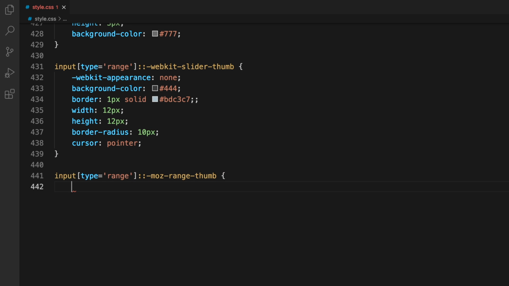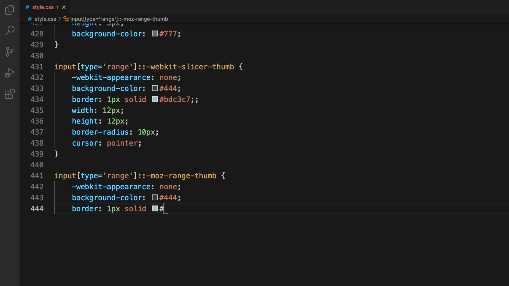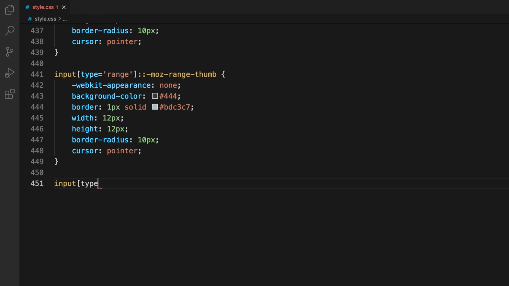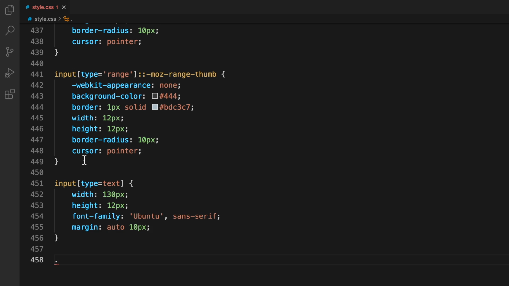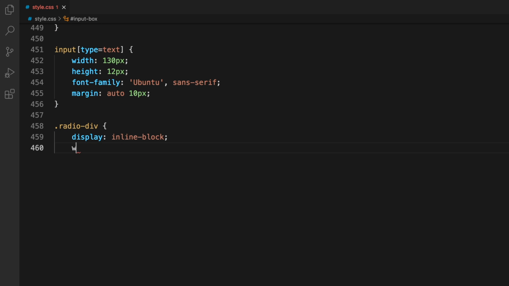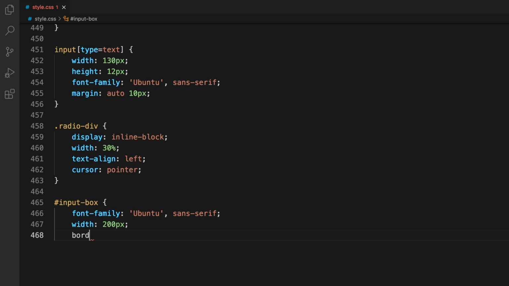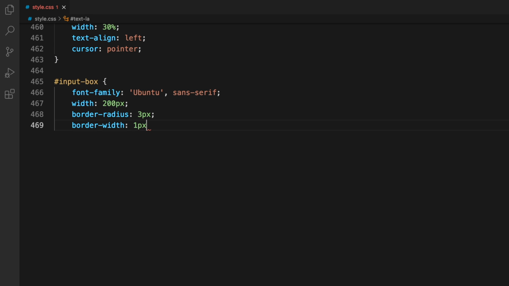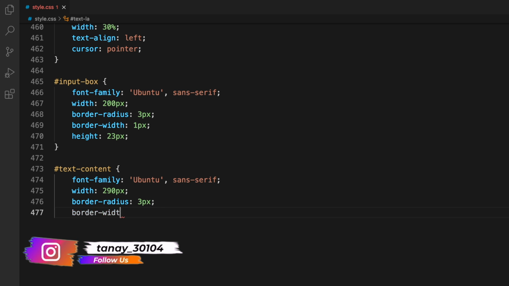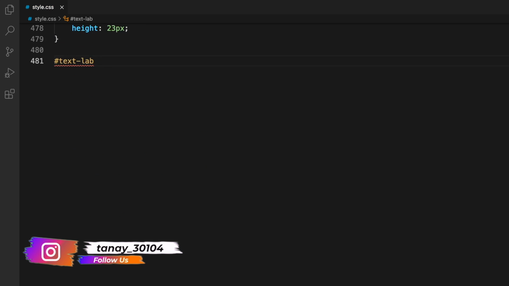From the input, if the type is range, like if it is a styler, then we have this kind of styling. And if the input type is text, for example when the user has to enter some text onto the image, this is the kind. And then the radio divs, input box. When I write a dot and then the name of the div, it is for the class, and when I use the hash, it is not a class.